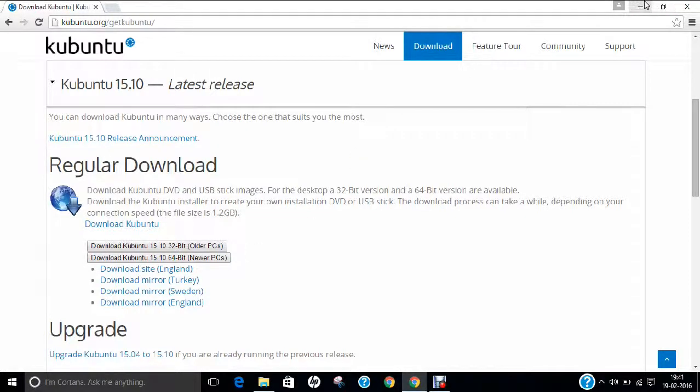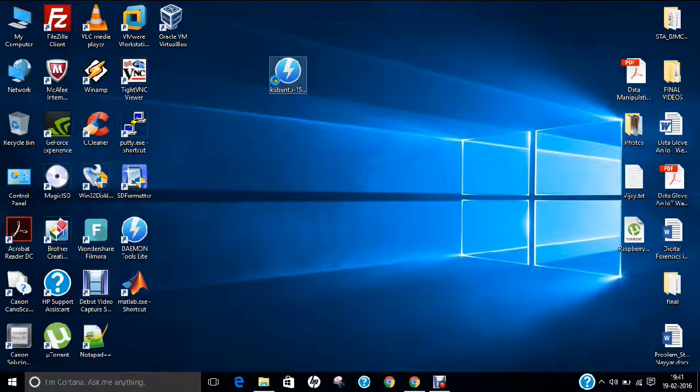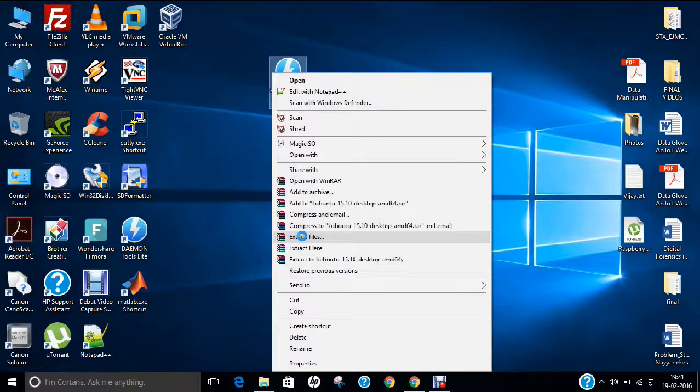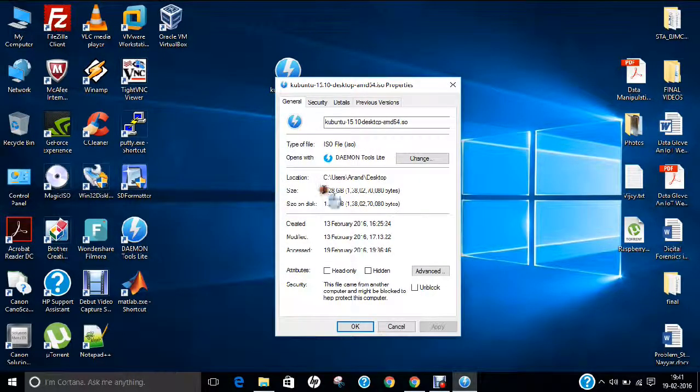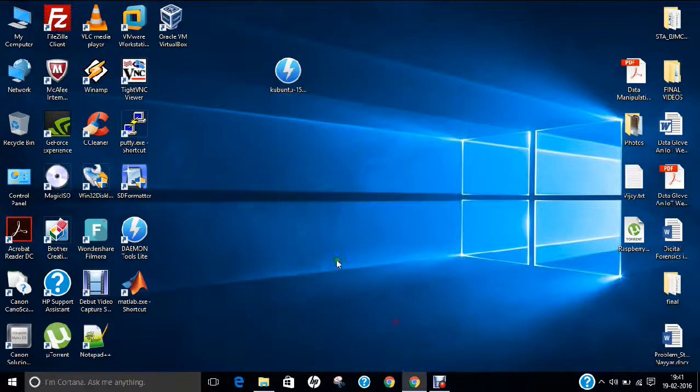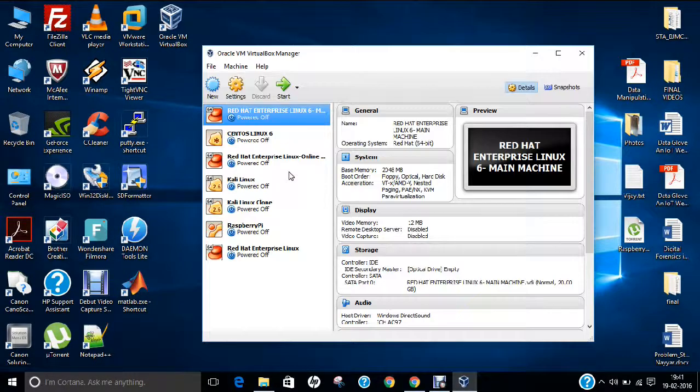I have already downloaded it on my desktop. If I right click on this ISO image and click on properties, you can find it is about 1.28 gigabytes. So it is not a very heavy Linux operating system. Let us give it a shot after installation. So let us open our Oracle VirtualBox, and now let me show you how to install it step by step on Oracle VirtualBox Manager.